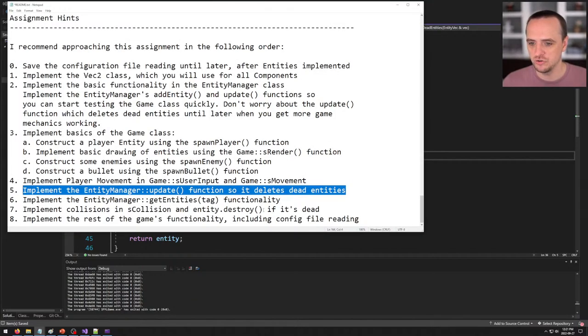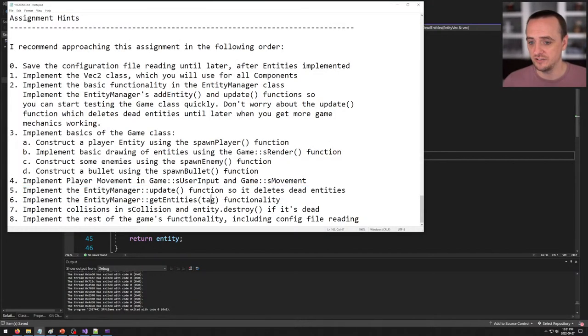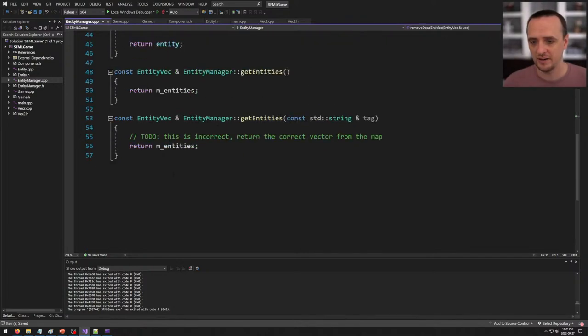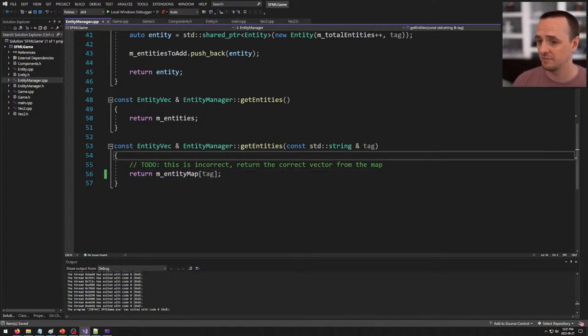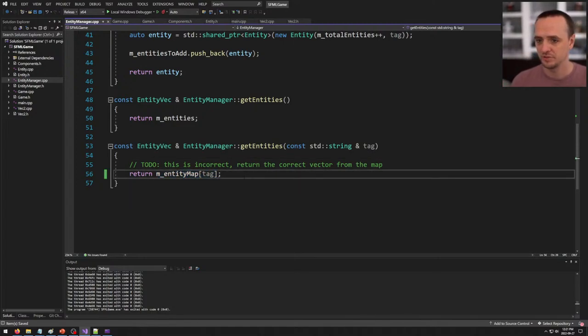The next thing you should do is implement the getEntities tag functionality. That is really, really easy. It's just like, okay, it's this. So entity map. There we go. That's it. Entity map tag done.